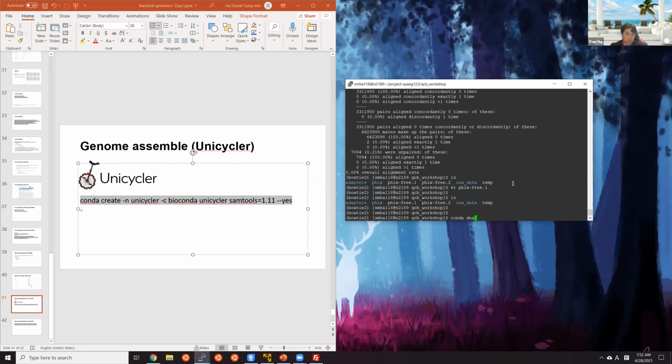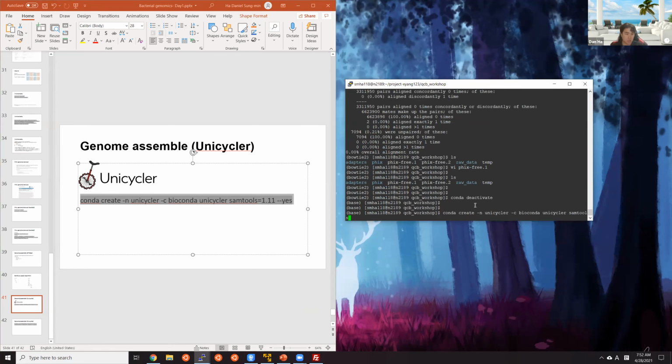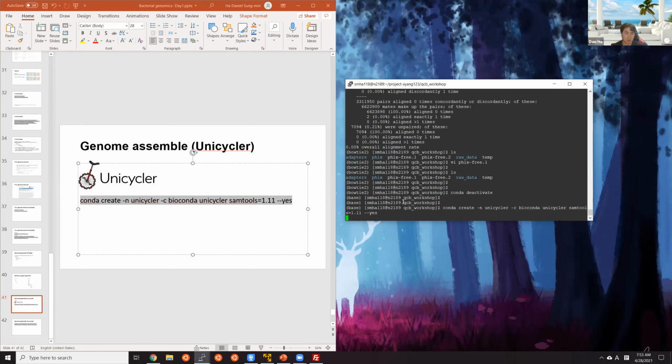Conda deactivate. Let's go ahead and type in this command: conda create -n unicycler -c bioconda unicycler, and then we're going to install another program called SAMtools. I'm typing this in because we need a specific version of it, 1.11. So samtools=1.11. Type that in.